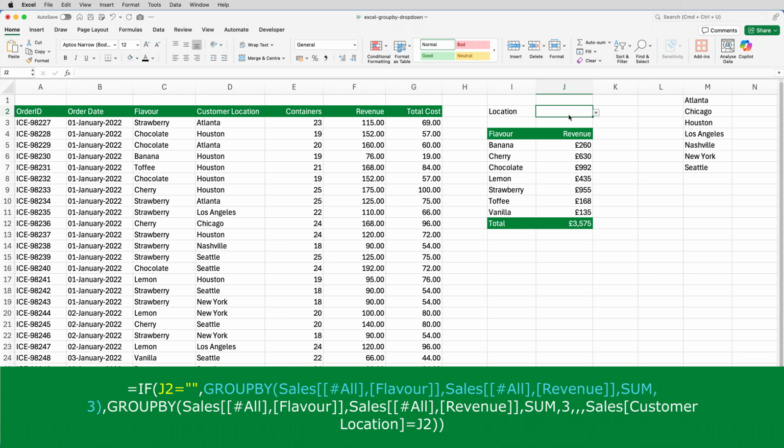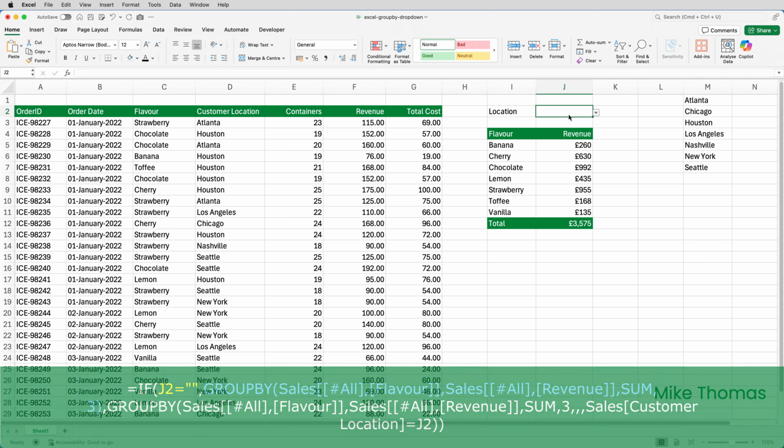Now, I'm sure I could have simplified this formula using something like lambda or let, but the purpose here is to teach the group by function combined with a drop-down list. I don't want to cloud the issue by introducing something else.